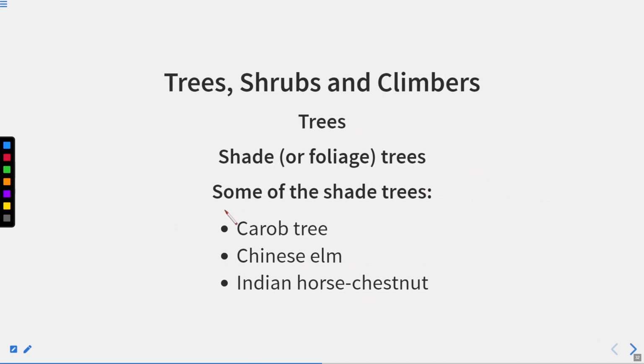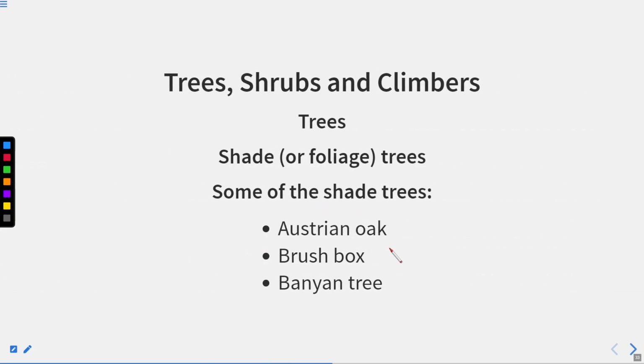Some of these other shade trees are the carob tree, Chinese elm, and the Indian horse chestnut. These are some of the examples. Some other shade trees are the Austrian oak, brush box, and banyan tree.